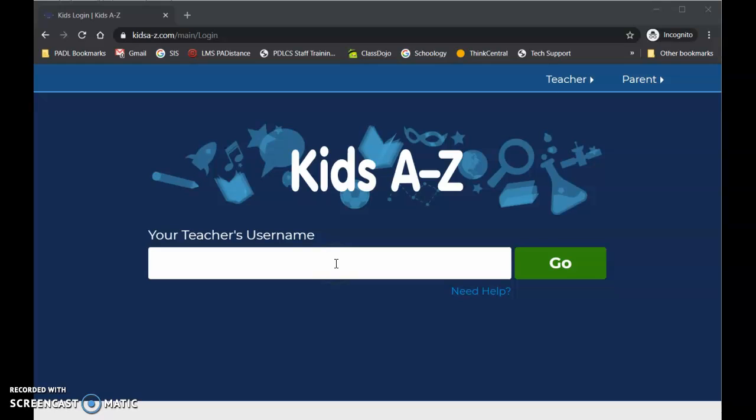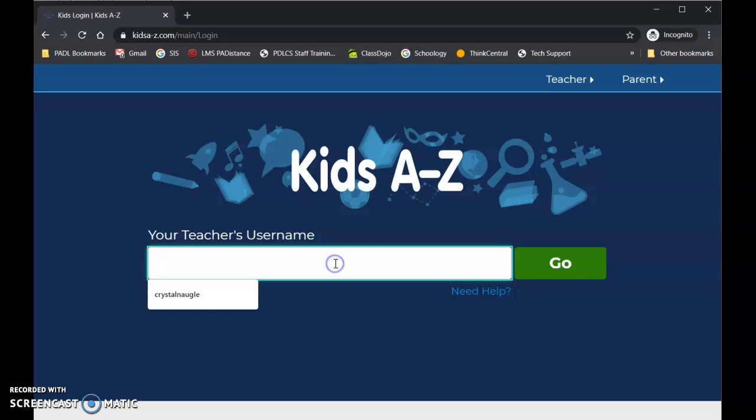You're then going to type in your teacher's username, and each section has a different username. So this section is for section 1, and section 1 is CNoggle0. If you are in section 2, yours is going to be CNoggle1. And if you are in section 3, it is going to be CNoggle2.